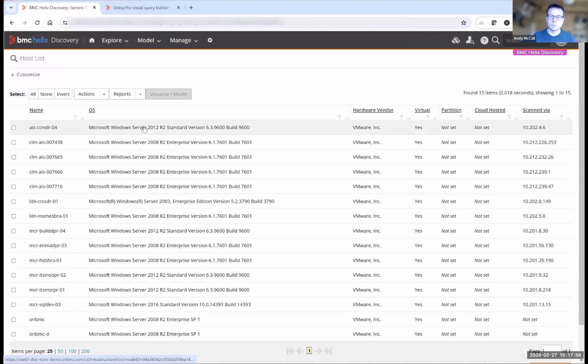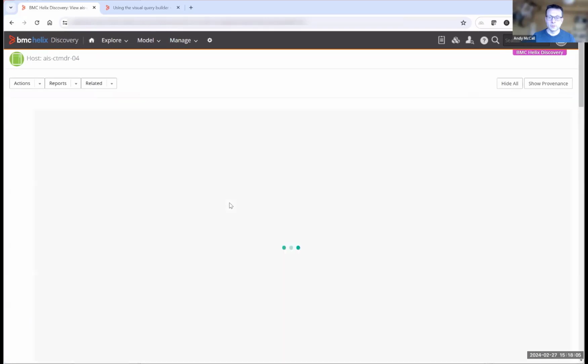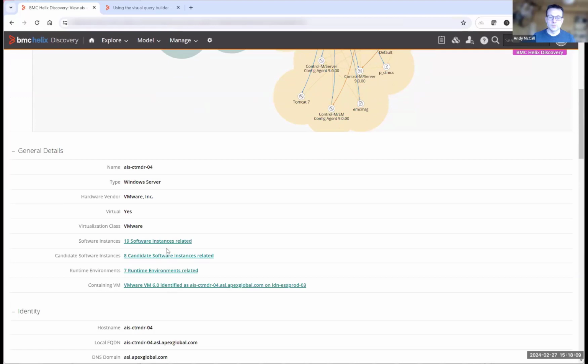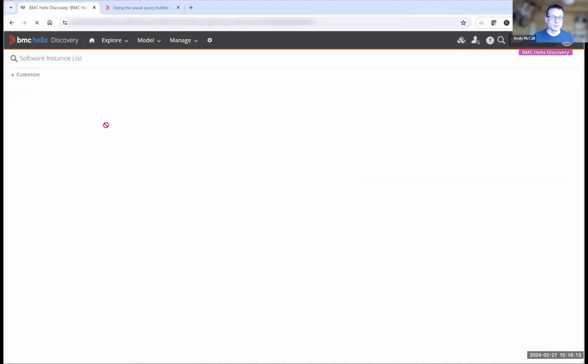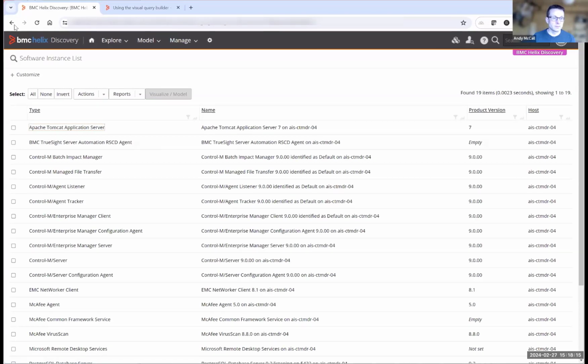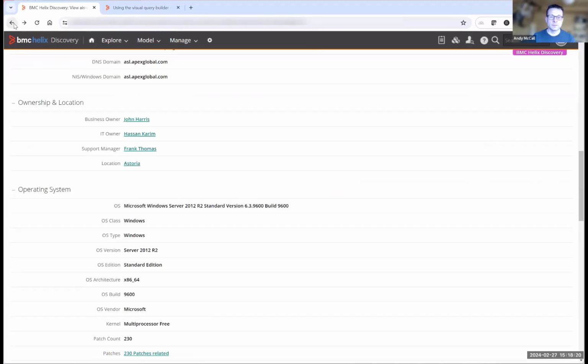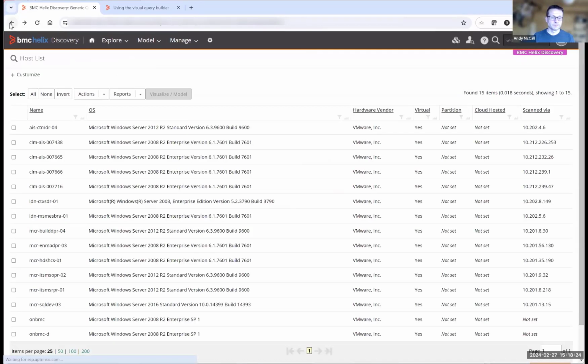Let's confirm that, for example. We're looking at a list of hosts here still. And if I click through to one of these hosts, hopefully I will be able to show you that if I go down, if I click through to the software instances, indeed, there is a Tomcat application server there. So I've defined the condition now to limit the number of hosts just down to 15, where they're running Tomcat.